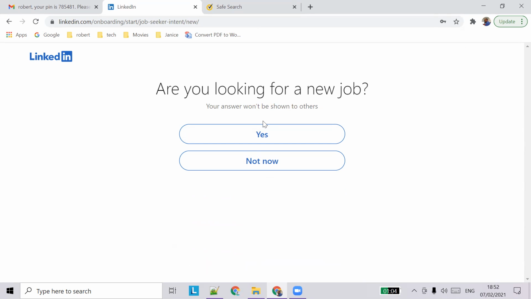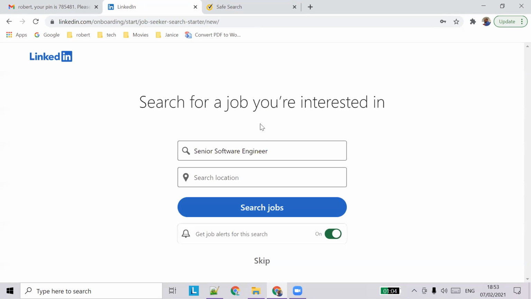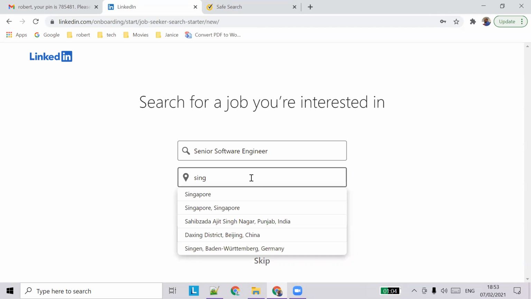If you're looking for a new job, what happens is it shows other recruiters or talent recruiters that you're open for a job, and that means they can approach you for any jobs that match your profile. So we say we are open for a job now. Click yes. And it asks for a location, on which location you are going to search for a job. Since I'm looking for a job in Singapore, I'm going to just type Singapore.